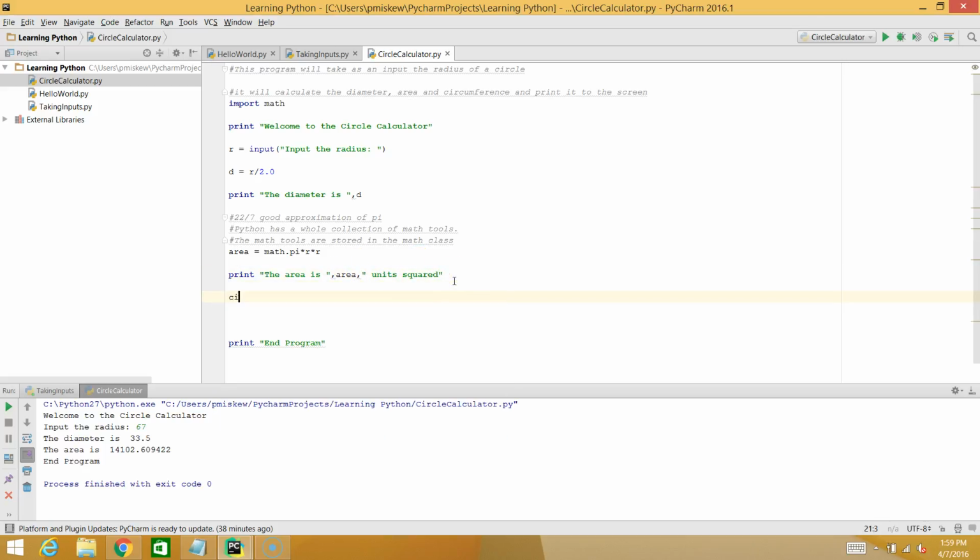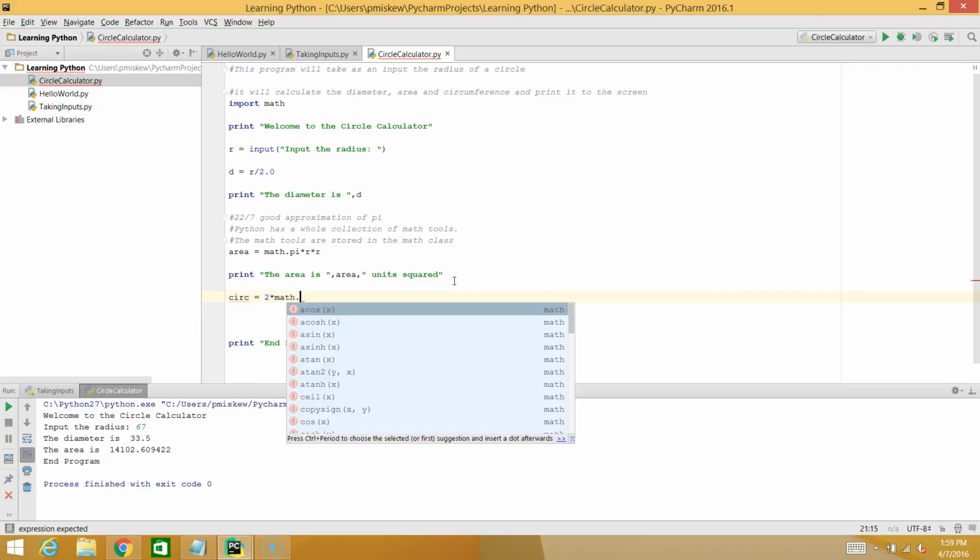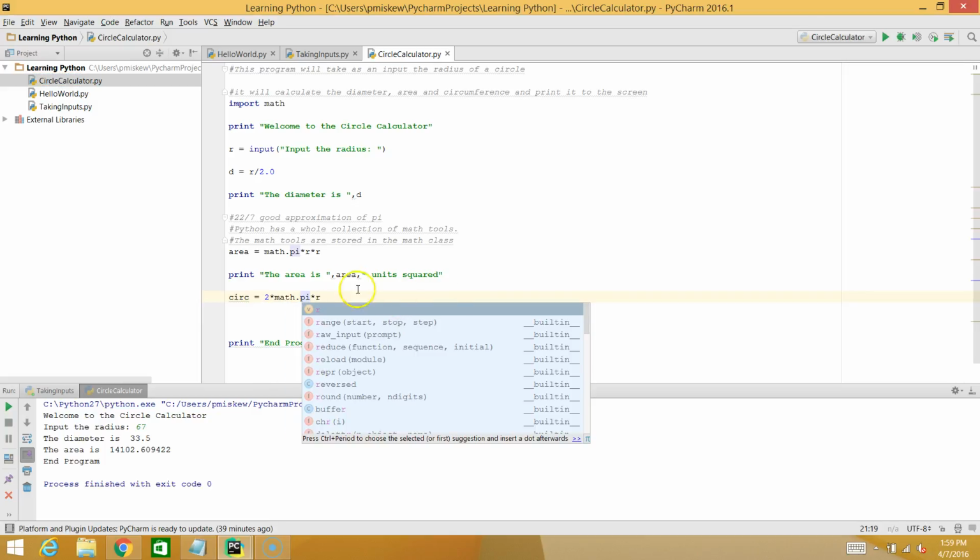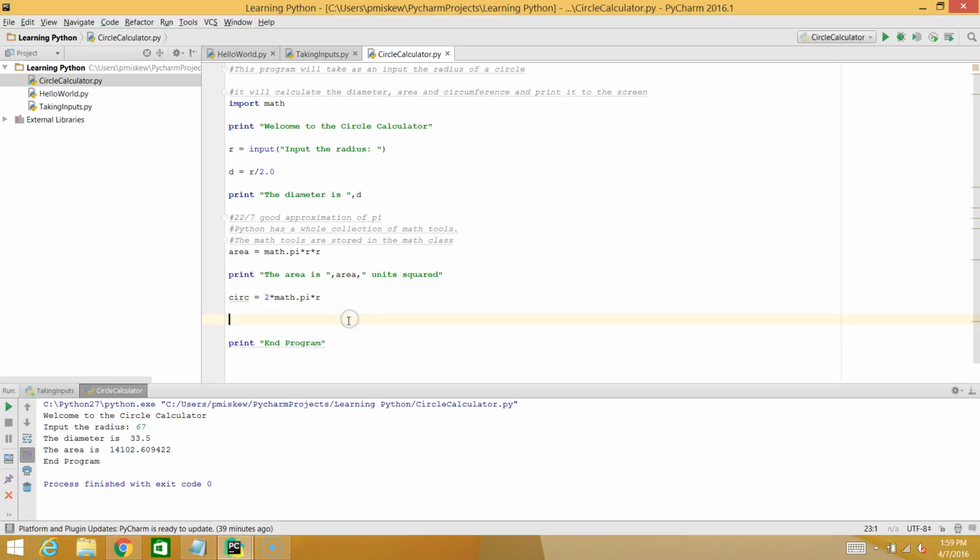Now let's figure out the circumference. So the circumference is 2 pi r. So I'm going to say 2 times, and to access the stored value of pi, I'm going to say math.pi times r. And I'm going to print the circumference is circ units.